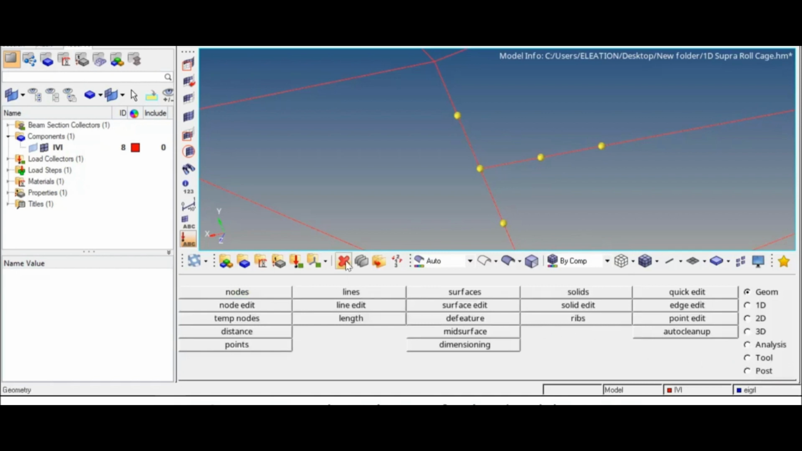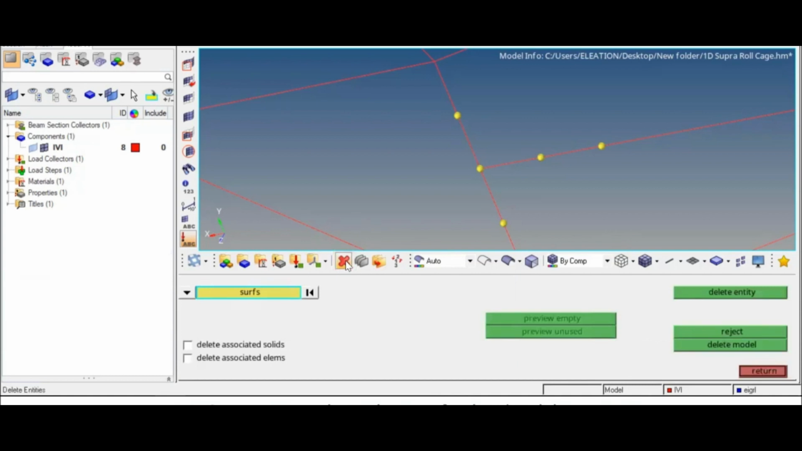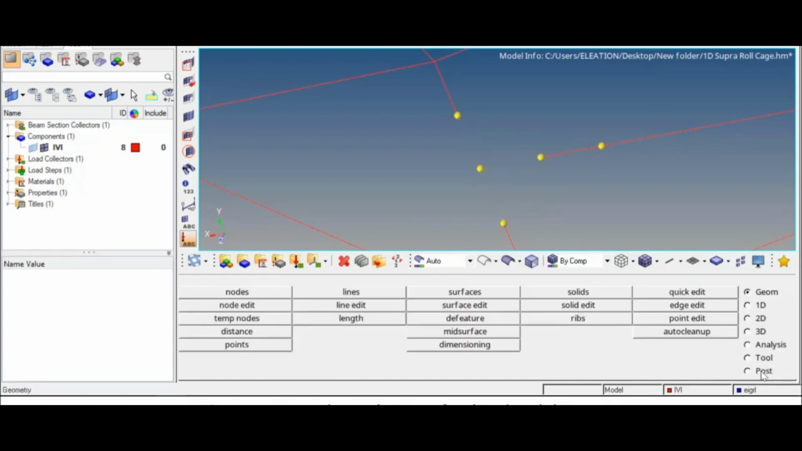Go to delete panel by going to this icon. Change the selector to elements. Choose the elements you want to delete by left clicking on them and click on delete entity. Now click on return. Now we will recreate the elements using nodes.